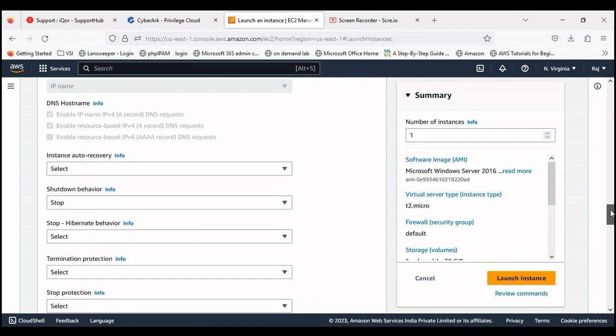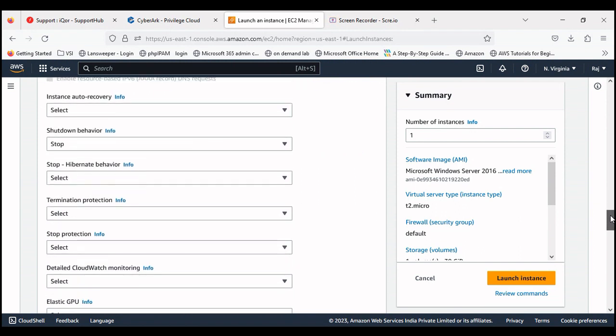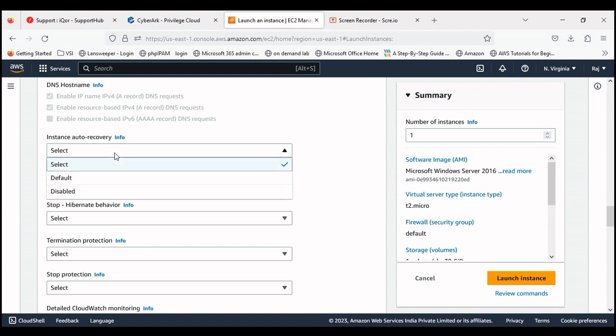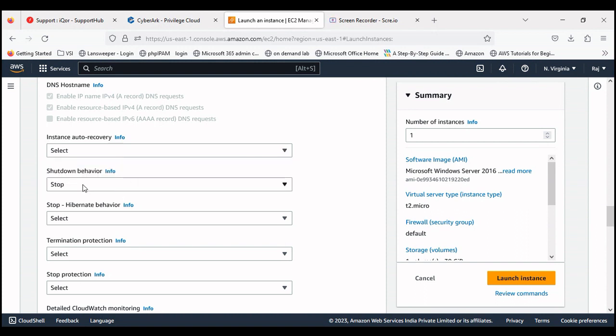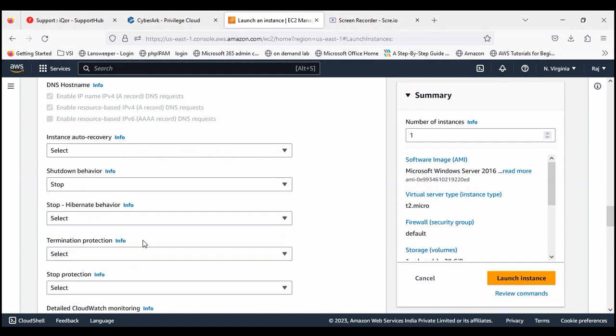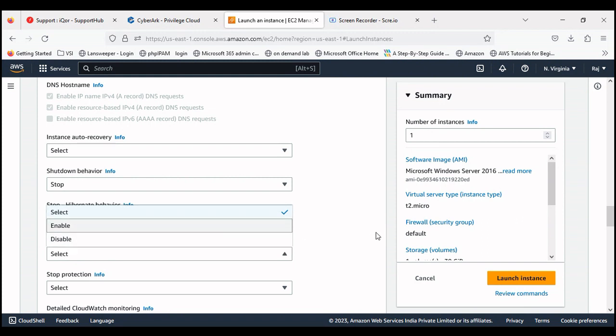Rest, we don't require these options. These are like instance auto recovery, we need it or not. Shutdown behavior: stop the machine, select if you want to hibernate it. So these options.